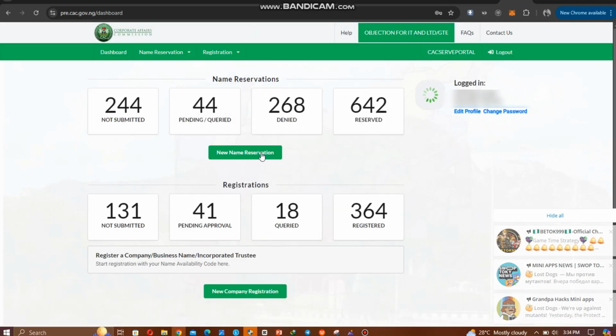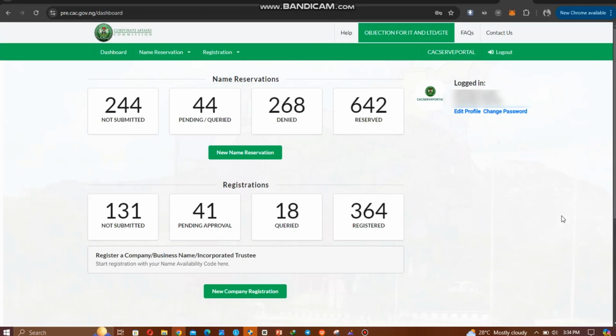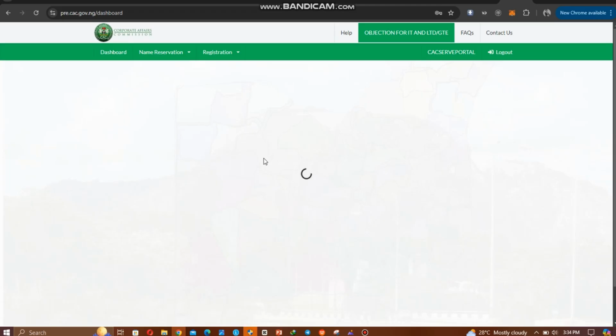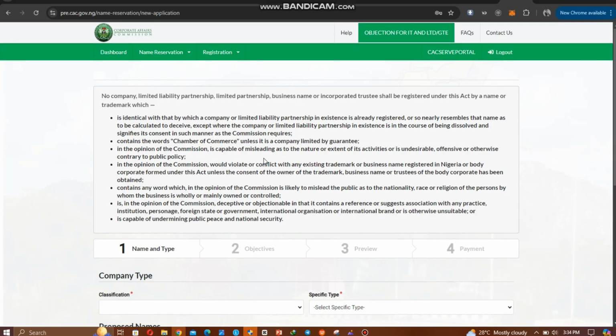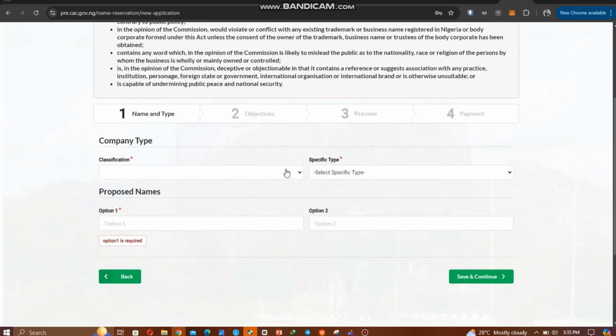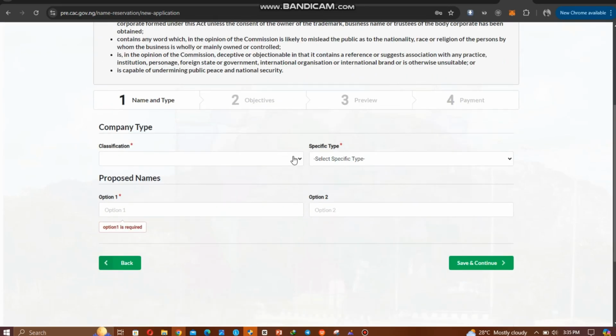So once we are done, we click on login and click on new name reservation. Please, new name reservation, not new company reservation. So let's click on it. We want to quickly register a business name, and you can see the dashboard right here. We have the first stage, which is the name and types. The other is the objective. The third is the preview, and the fourth is the payment.